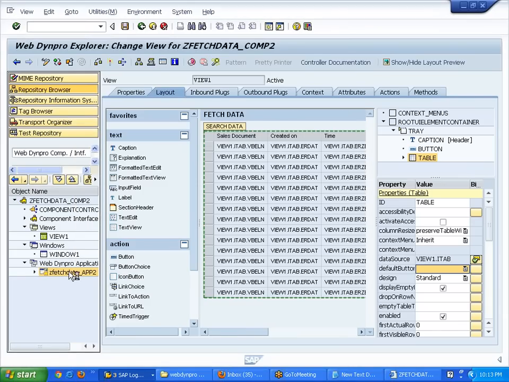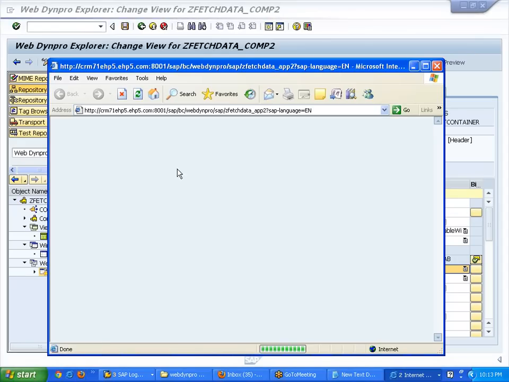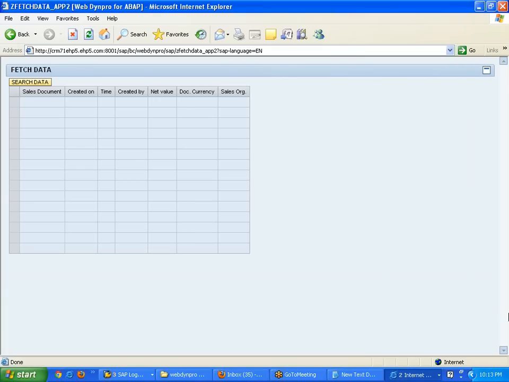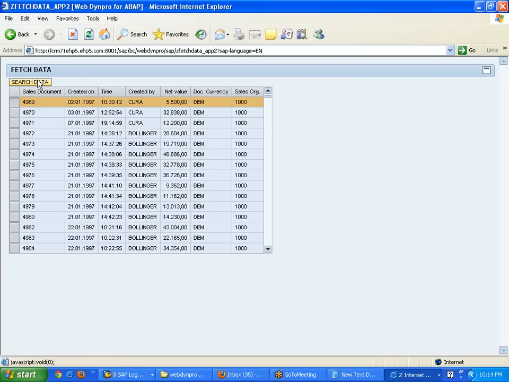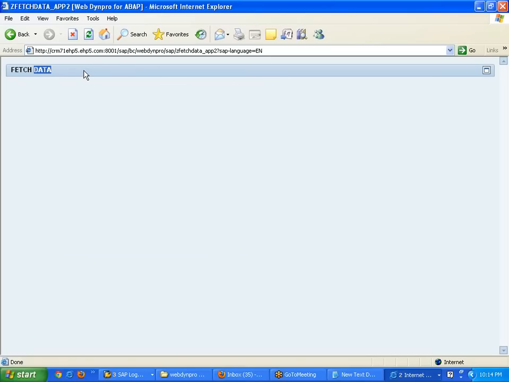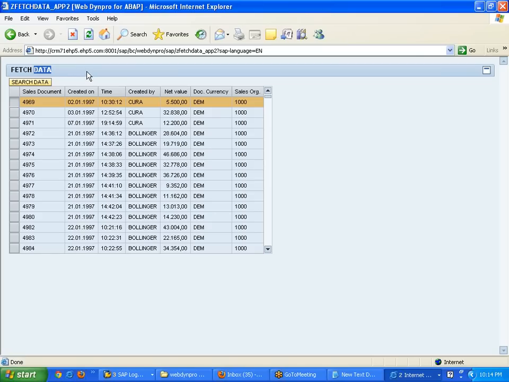So let me run this. Here you can see there is a tray. This functionality is normal, but tray means you can minimize and you can maximize. This is a functionality of tray. When you double click also, it will minimize. When you double click, it will maximize. It's like a tray.